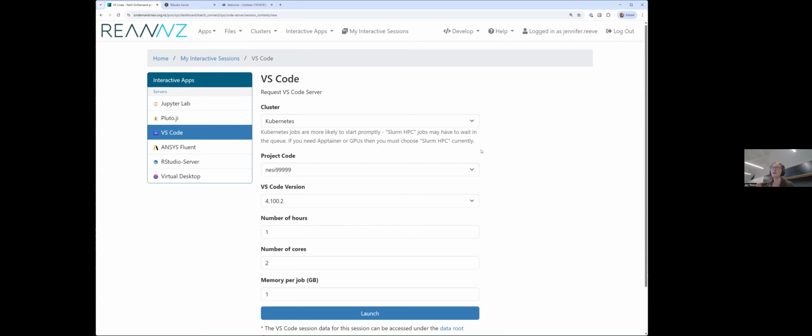I'm going to show you an example here with VS Code, and another example with RStudio in a minute, but just be aware these may look slightly different. Generally, you will just have the option to use the Kubernetes cluster here. There are some cases where you would need to use the Slurm HPC cluster for using Apptainer or GPUs with on-demand. And if that's the case, you're going to need to get in touch with support so we can help you get this set up, as it isn't available to everyone by default.